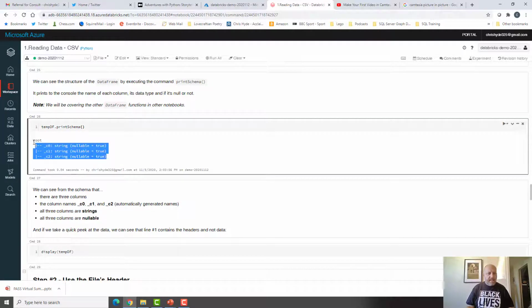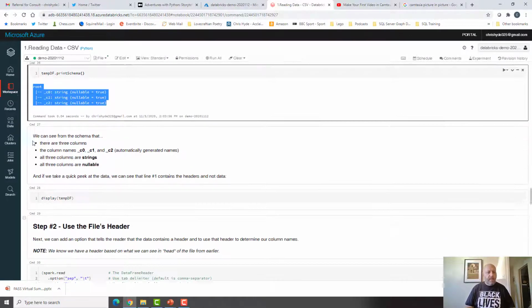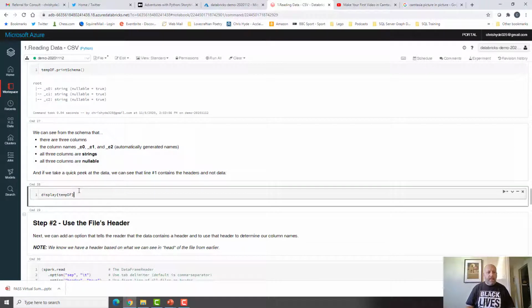And we can see this didn't really turn out like we'd hoped. We've got 3 columns, yes, but they're named _c0, _c1, and _c2, and everything came in as a string, and I'm pretty sure that we had some different data types in there. So let's take a quick look at the data.